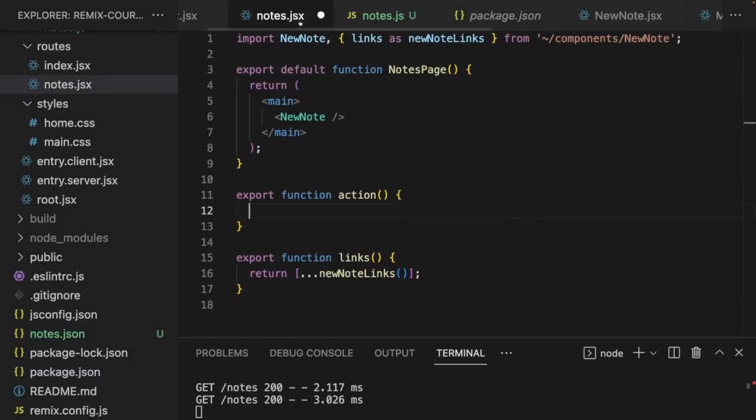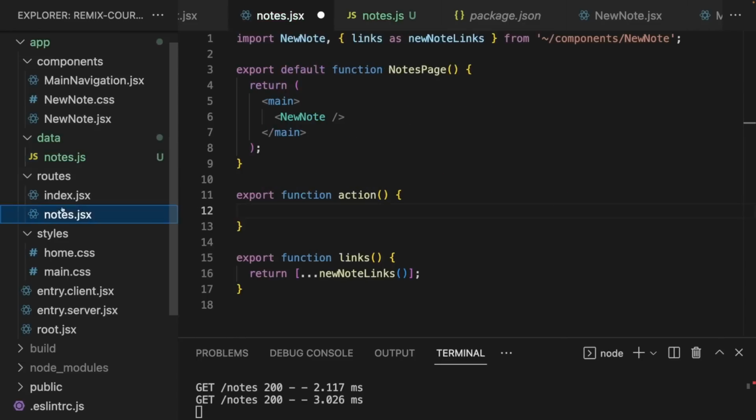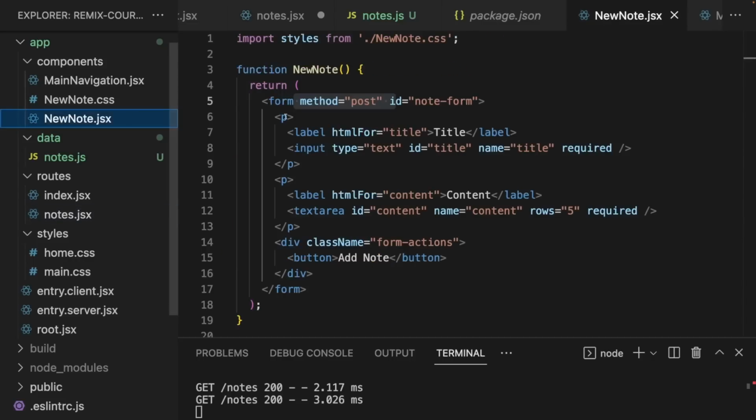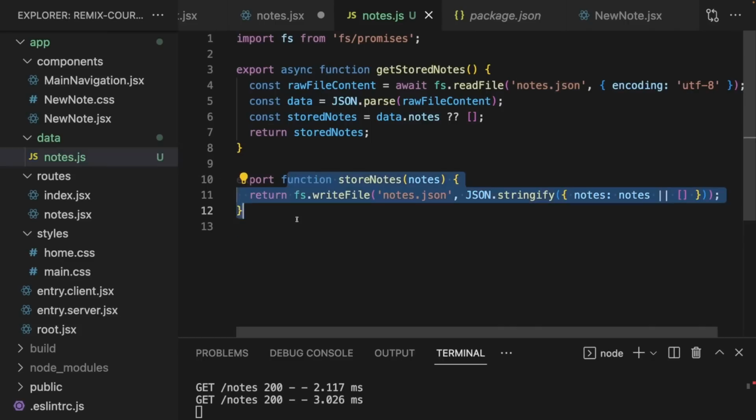Now this is the JSON file format here, and we should have this initial structure in nodes.json. Now with that added, back in nodes.jsx, we can interact with this nodes.json file with help of these utility methods stored in nodes.js in the data folder. And that is indeed exactly what we'll do over the next minutes. Now what do we want to do here in action? Of course we want to get the data entered into this form and then store it as a new node in this nodes.json file with help of these utility methods here.